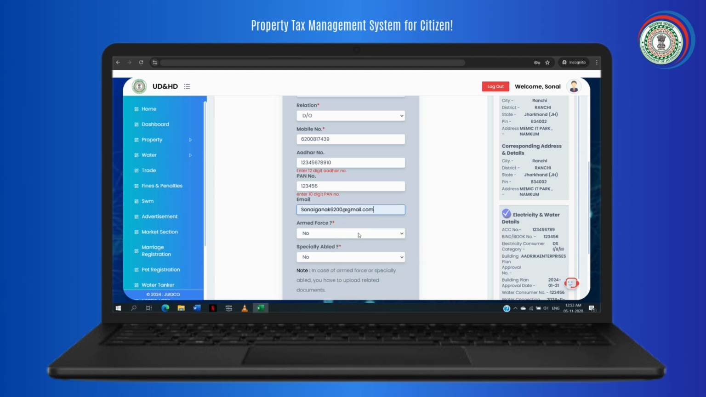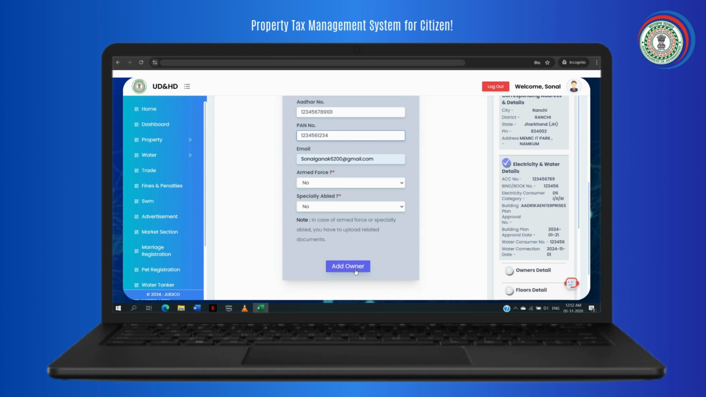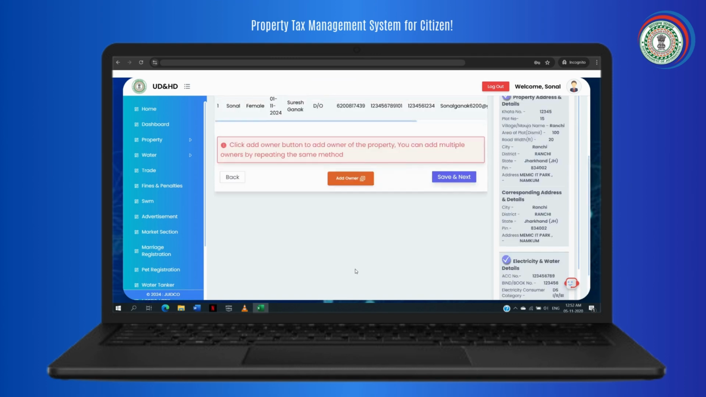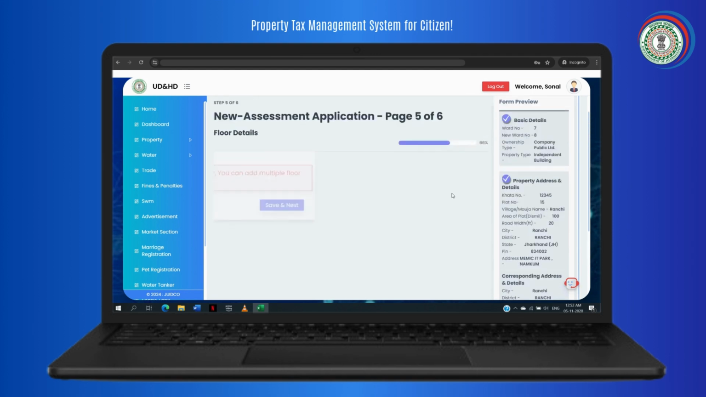Select Yes under Armed Forces if applicable, and otherwise, select No. Select Yes under Specially Abled if applicable, and otherwise, select No. After completing all the required details, proceed by clicking the Add Owner button. The user can add multiple owners by repeating the same method. Upon adding the owner, proceed by clicking the Save and Next.